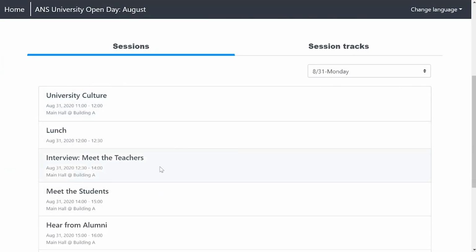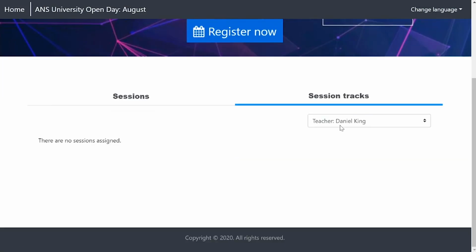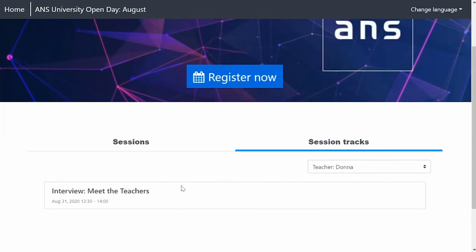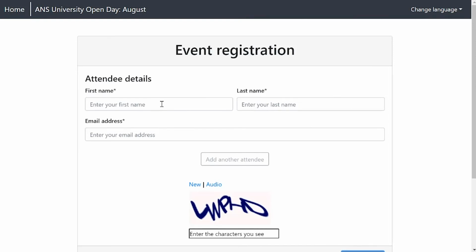You've got the information here about the open day, so you can then drill into that, add lots of information about what's happening in those individual sessions. You've also got session tracks in here, so you could have guest speakers or individual teachers that you may want to set up sessions for, so people can go in here and register for that. Once they're happy, they click on register now. It will then take them through to a page where they can enter some information, and that will feed through to Dynamics 365 and flag that the individual has been registered successfully for the event that's going to take place.